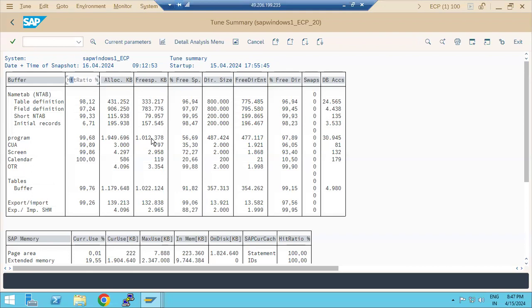What is the allocated KB? What is the free space? How much free percentage is there? It will give the results here. Same here: allocated KB, how much? Then what is the free percentage, directory size? So all the information is available here.